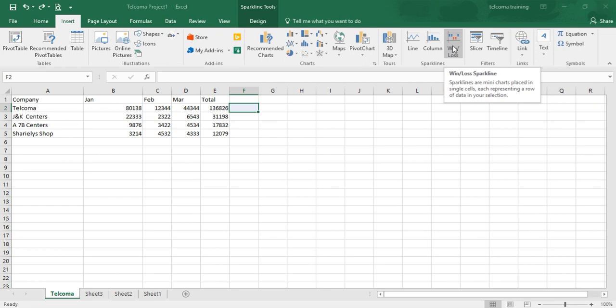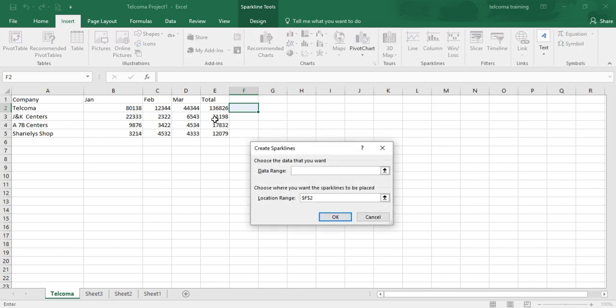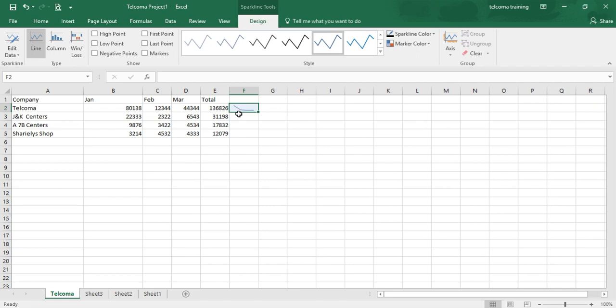We will take the practical example of a line sparkline. If you press this, it will ask you what your data range is. You have selected this one. When you press OK, the sparkline for your data is represented by this line.